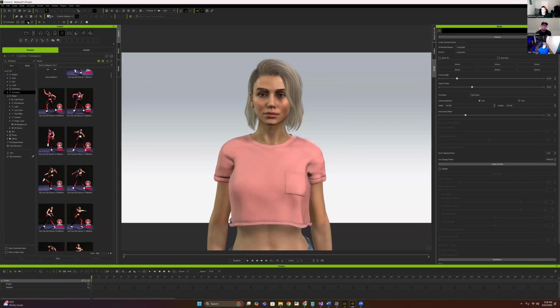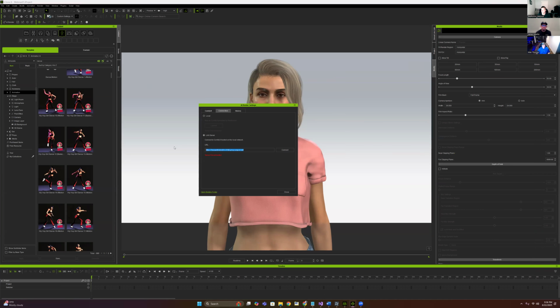So basically, I'm just going to come up here and click my settings like I normally would, but I'm going to paste this in and I'm going to connect it. And so you'll see that everything is connected and it's good to go.